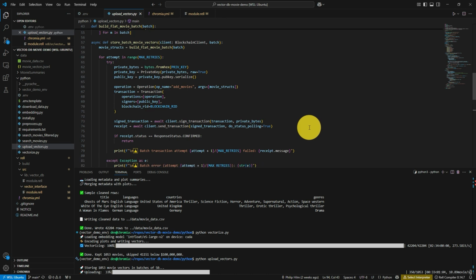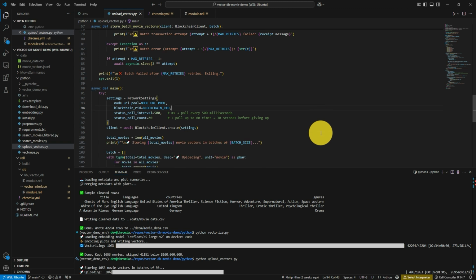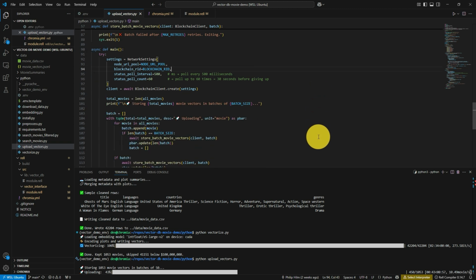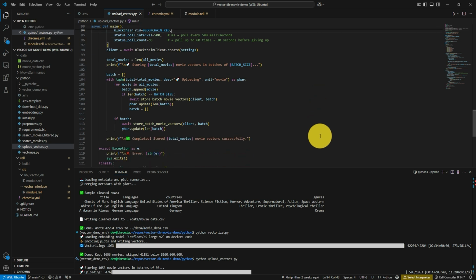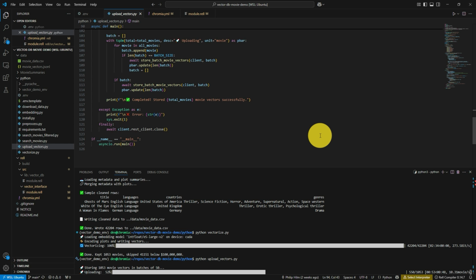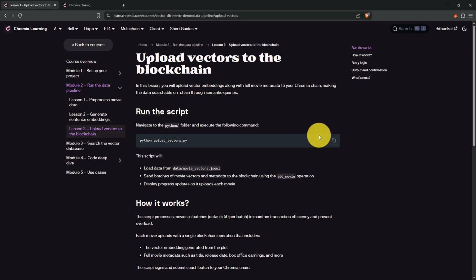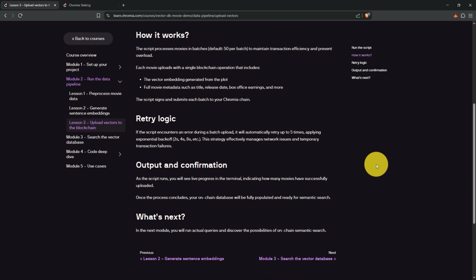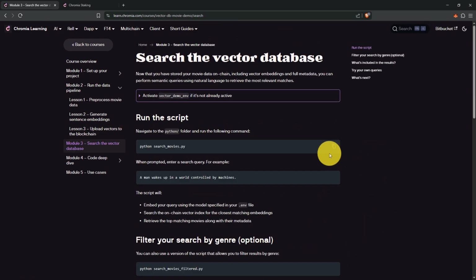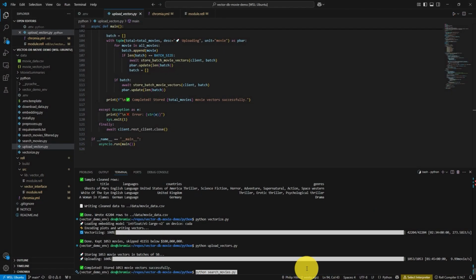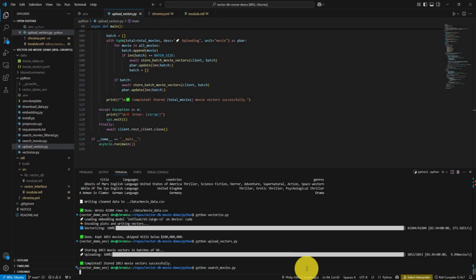the vector on chain. There's also status polling and retry logic built into the client, so if the network is slow or something else fails temporarily, it'll automatically try again. And finally, it tells us when everything is done. Awesome! Now that everything's uploaded, we can finally start using it. Let's try the search movies script. As it's loading everything, let's have a quick glance at the code.